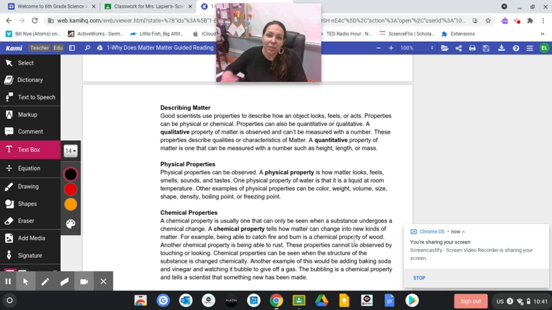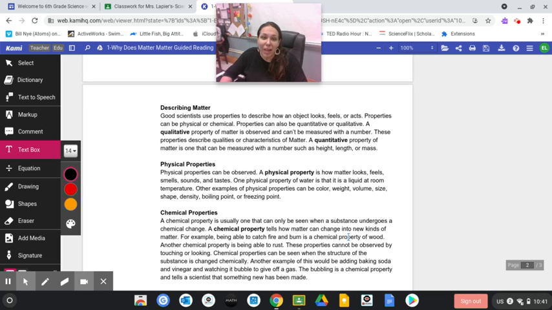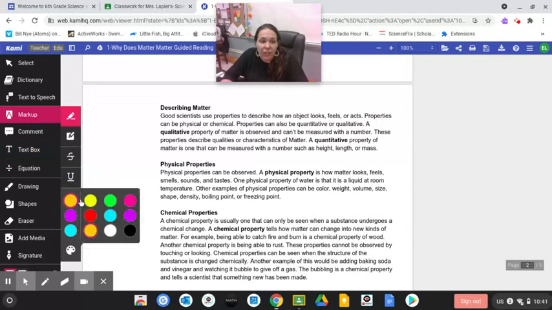Okay, so we're back for more on matter. We're on the second page of the text on why does matter matter. Now we're going to get into what I talked about before, which was describing matter. You're going to be doing a lot of this in your labs when you make observations and collect data. So again, we're going to use our markup tool here on the left, and I'm just going to start with yellow.